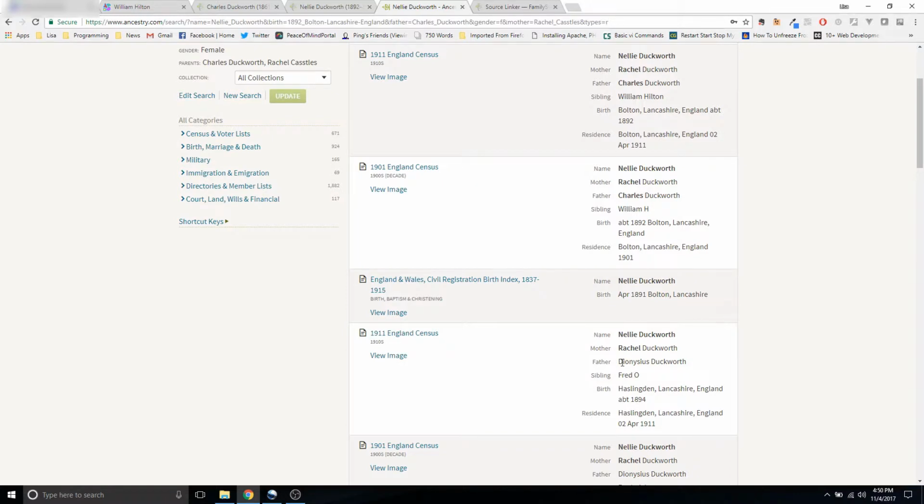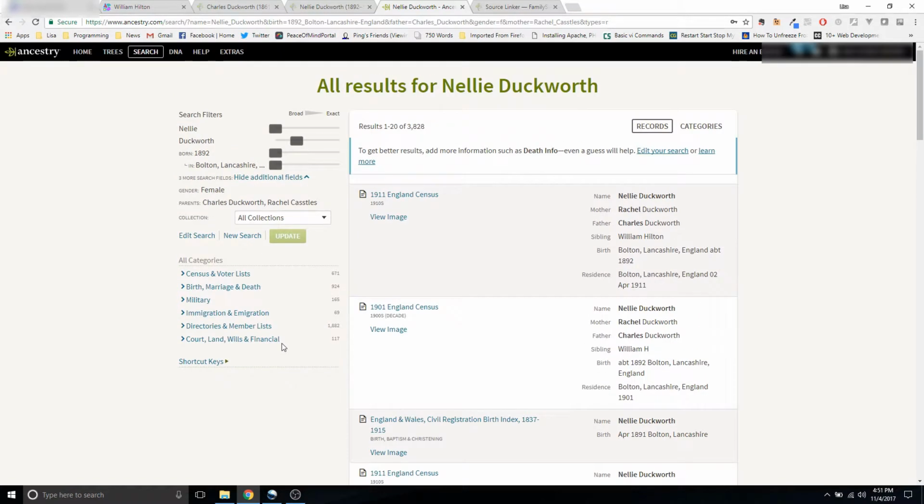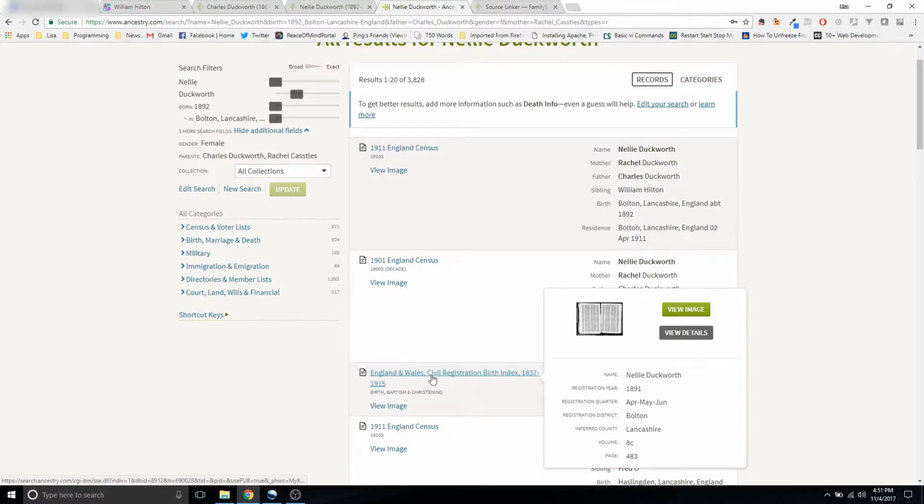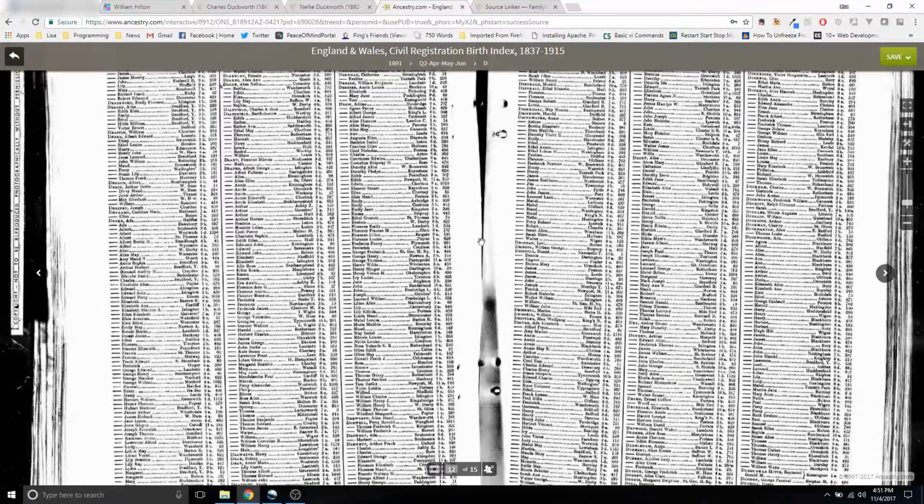Oh my gosh, I am so jealous. Dionysus Duckworth. There's some amazing names. So they have the civil registration. So I want to just show you what this image looks like so you can see. It's not the actual recording of the birth record. It's just, here are all the last names and then the first names, and then the different last names and then the first names.